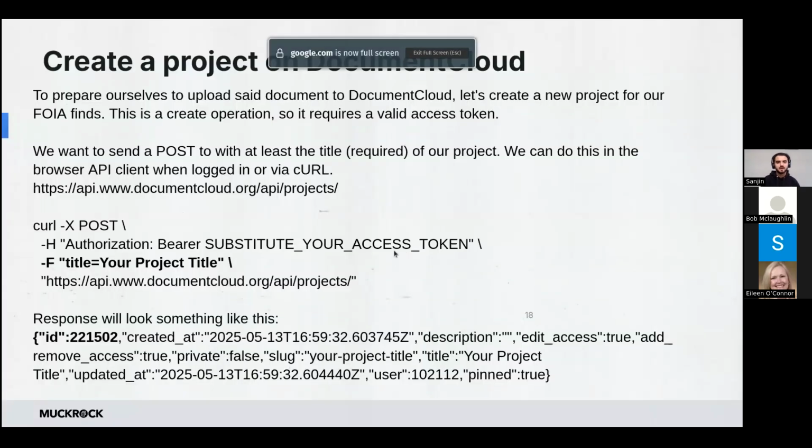So we go back. We're creating a project on DocumentCloud. A successful call will give you a response that looks like this. It'll include an ID. It'll include a lot of other details, including the title of your project, a description if you provided one, if the project is private or not, several other parameters, when it was created, and so on and so forth. The important one for us for this example is the ID. We'll need this in order to upload that file we got from the request earlier into that project.